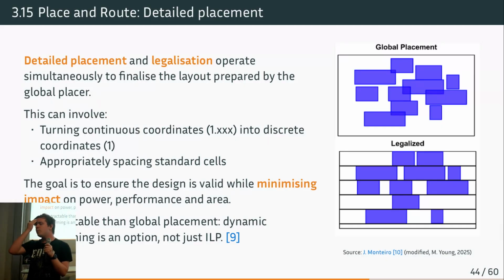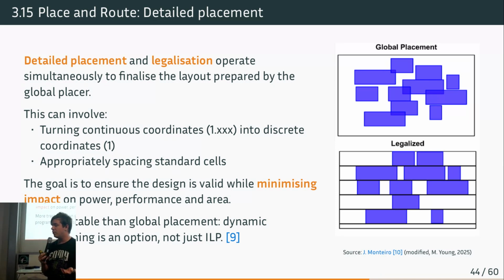After we've done global placement, we can now do detailed placement, which also ties in with what's known as legalization. Basically, we use these techniques simultaneously to finalize the layout prepared by the global placer. This can involve simple stuff like turning continuous coordinates like 1 dot something into discrete coordinates, which might sound simple, but keep in mind that even very, very minor changes can have a drastic effect on the overall power, performance, and area of the final chip.